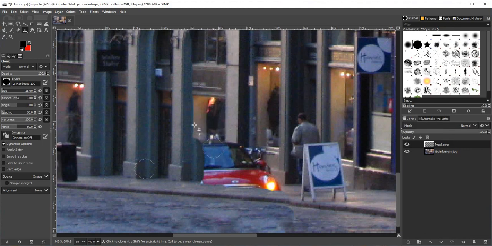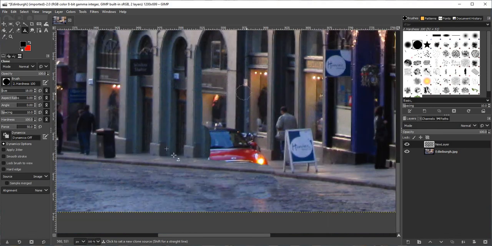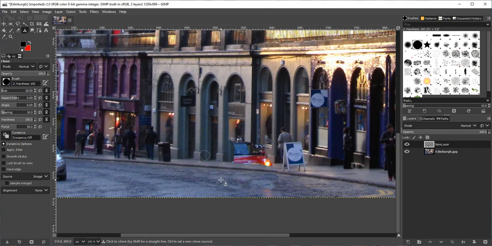For the other areas, you could think about copying the window of this shop onto this one right here. You can think about copying this pillar on this part as well. There's plenty of data around it that you could use to replace the car. Have at it. Good luck.